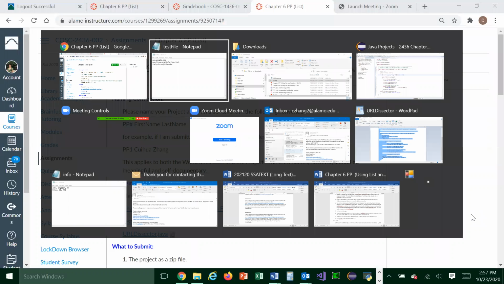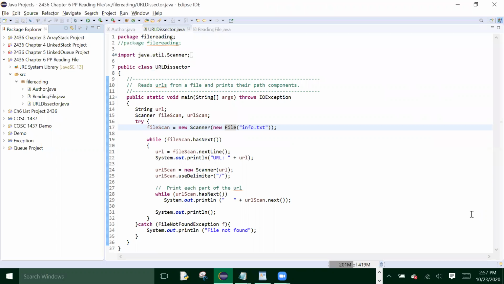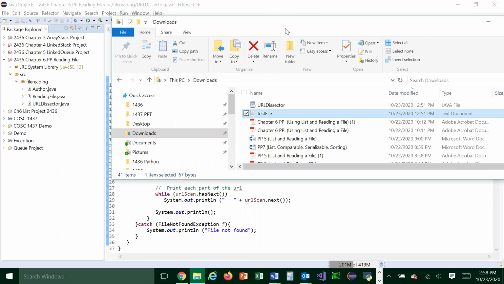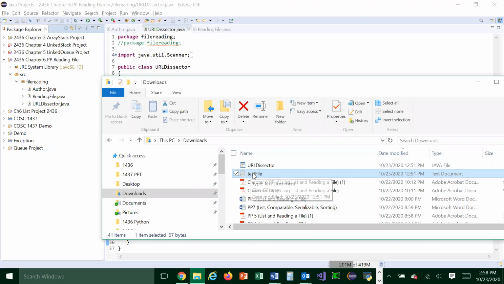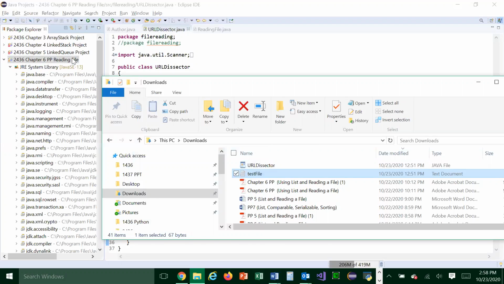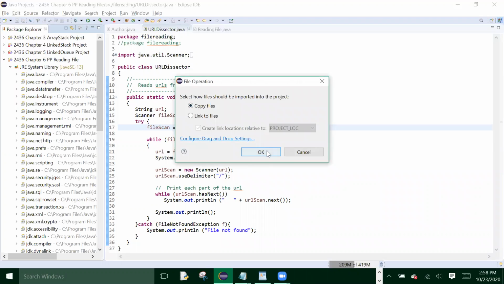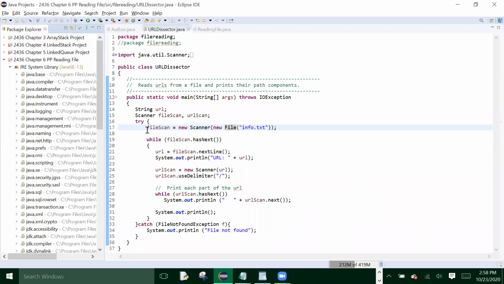When you want to use it in your program, you need to drag it to your program, to your project folder. So I'm going to have this Windows Explorer right here, right? And find my file that's there in my downloads. I will just click and drag and make sure you put it into your project. Okay, this is my project, right? I will just put it there and copy file. You say okay.